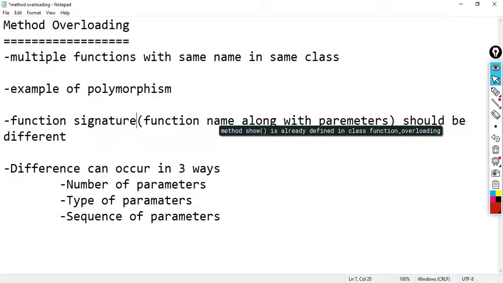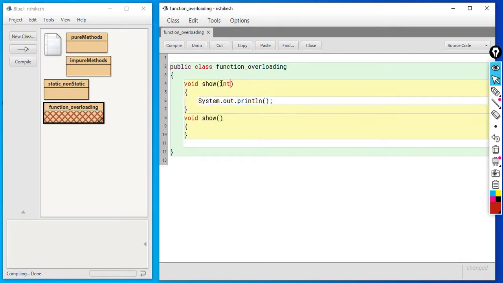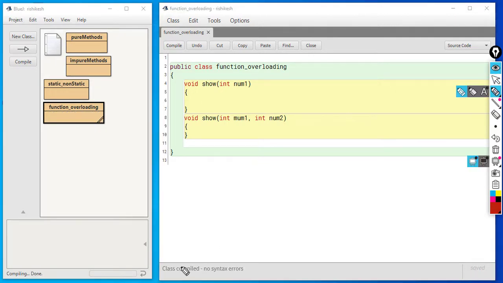First let's talk about the number of parameters. I am going to modify the show functions here, by declaring one variable of int type inside the first show function. Then in the second show function, I am going to declare two variables of integer type. Now you can see that if I compile this, we don't have any errors. The class is successfully compiled. This has been possible because the number of parameters in both the functions is different. In the first function we have one parameter, in the second function we have two parameters.